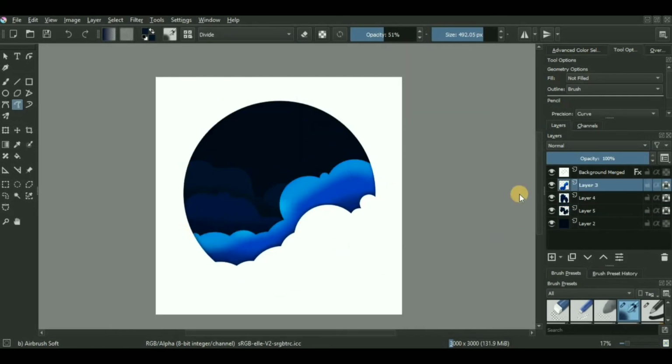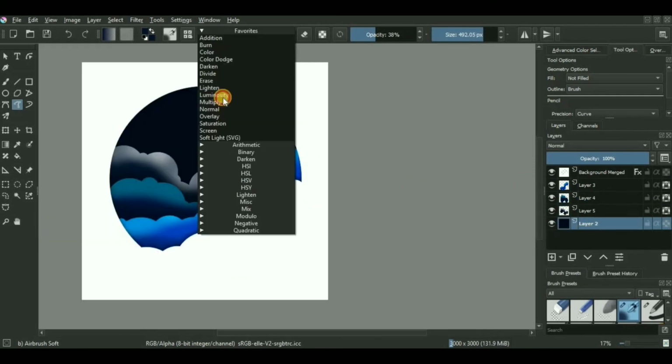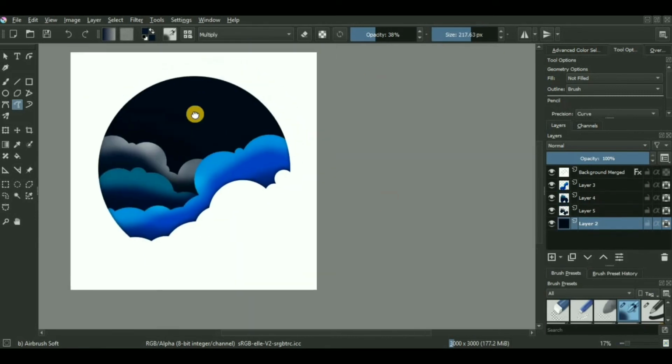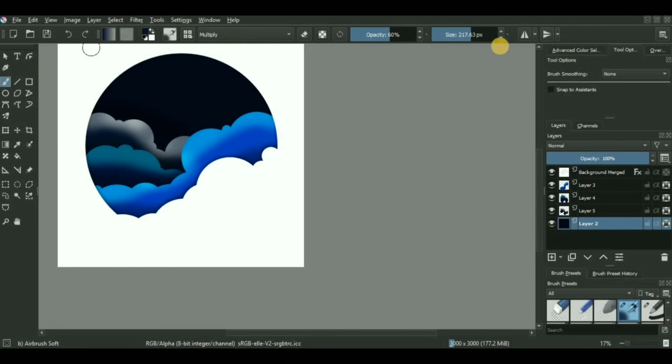So in order to add highlights in your image, obviously, you can repeat this entire process again, except instead of using multiply as your blend mode, you can change the blend mode to divide and just repeat the whole process. You will be getting highlights as well.